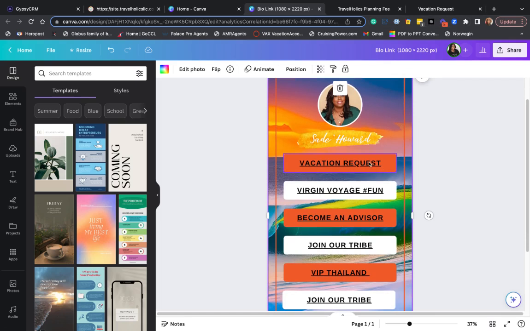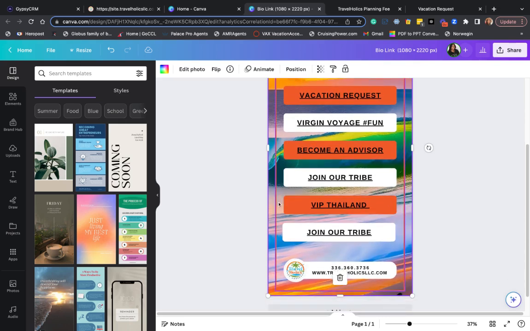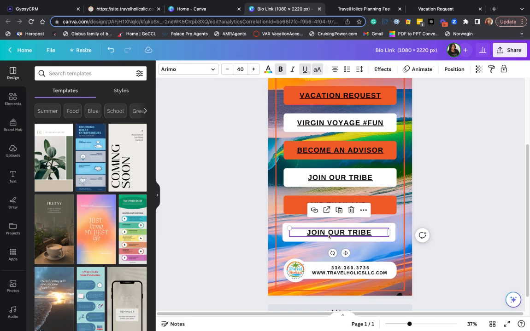So for me, I've got vacation requests, I have Virgin Voyages, I have become a travel advisor. Join our tribe is like an invite to our Facebook group. My highlighted group trip, which is our VIP Thailand, and then there's join my tribe again. This is just a test environment, but essentially, I want you to see what these buttons look like. I'm going to ungroup these so that you can see the join the VIP. That is just the lettering, and I already linked that to the Facebook group invite.